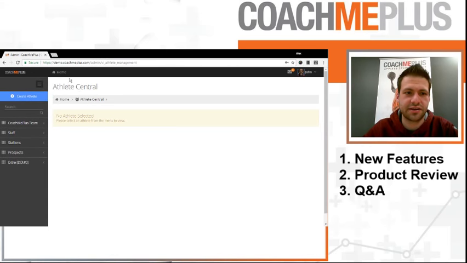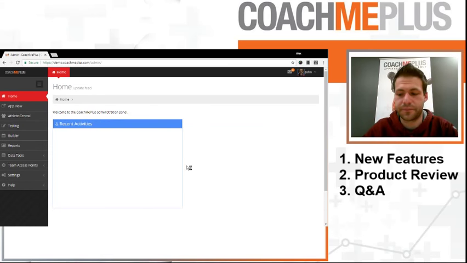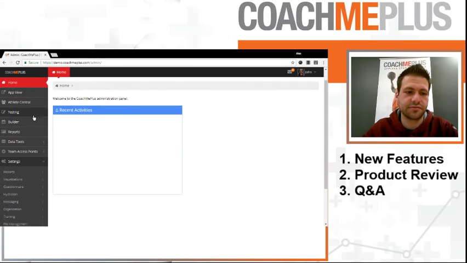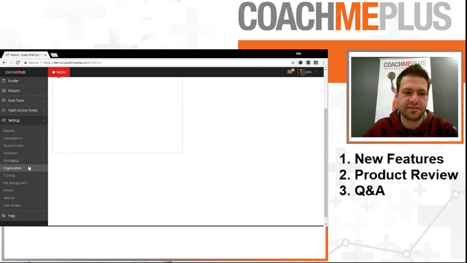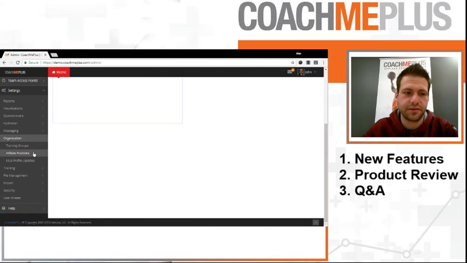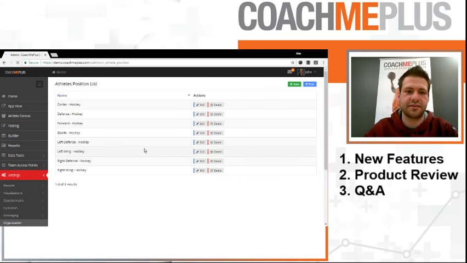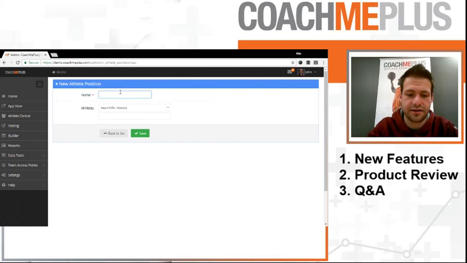I have my team set up, but as I noticed, those positions aren't in there correctly. What I'm going to do is go back to the home screen, and go back into the settings, organization group, and adjust the athlete positions. So from here I can edit, delete any of the ones that are already in there, or I can add new ones. So I'm just going to add a couple new ones in there.